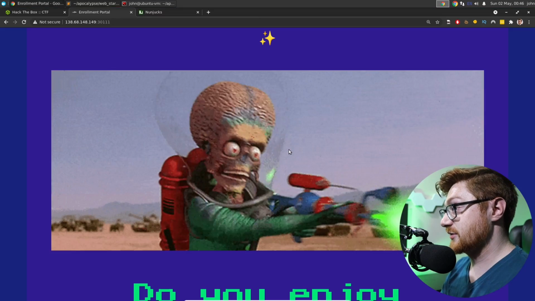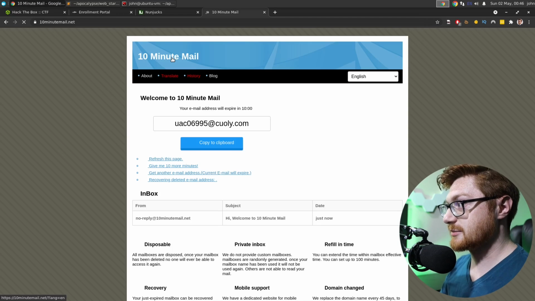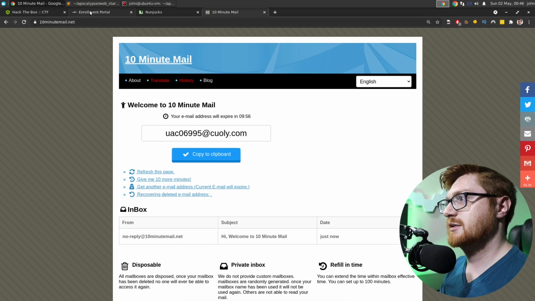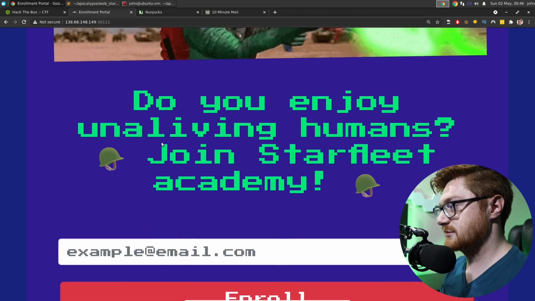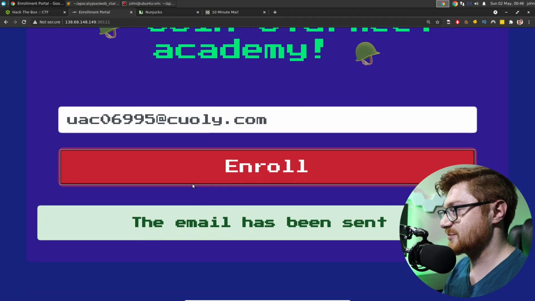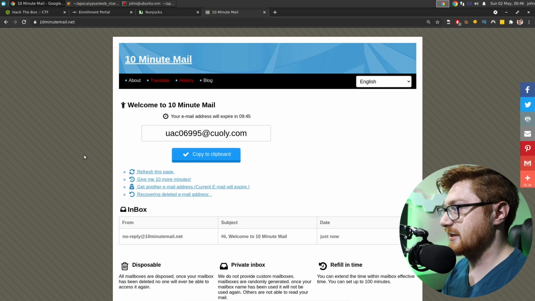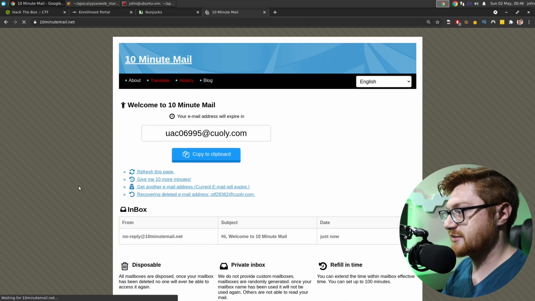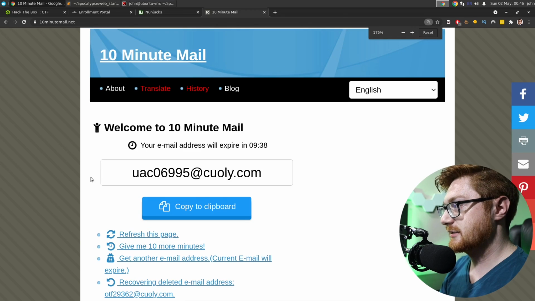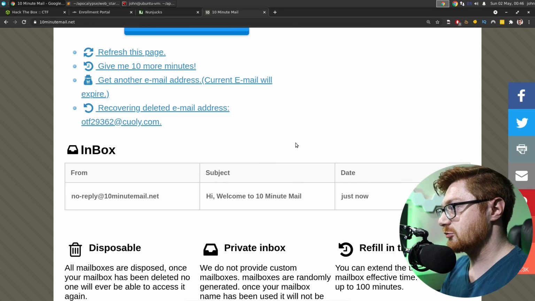Does it literally send an email though? I'm going to fire up a 10-minute mail because I don't want to use a legitimate email address. So let's get this and let's just try and have it send me an email. I'll paste this in. Email has been sent. Excellent. I know 10-minute mail is kind of slow, it takes a little bit for things to come through, so I'm going to wait just a tad. But in the meantime, we can keep looking around.